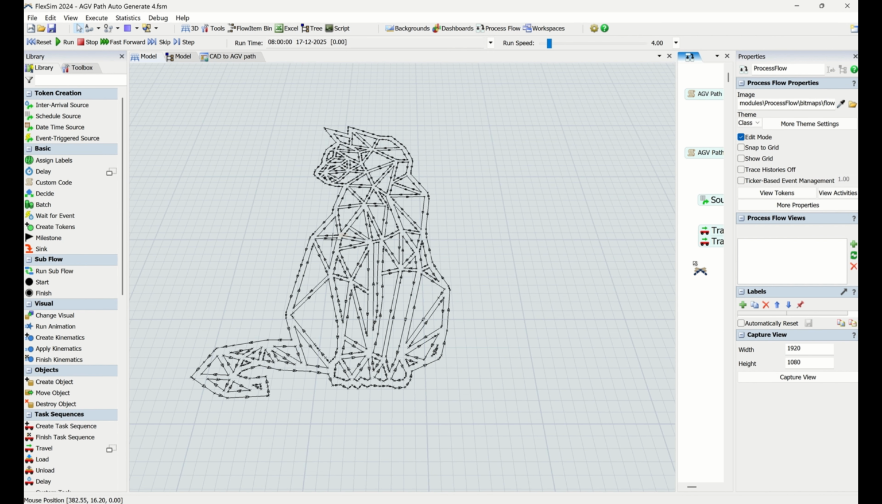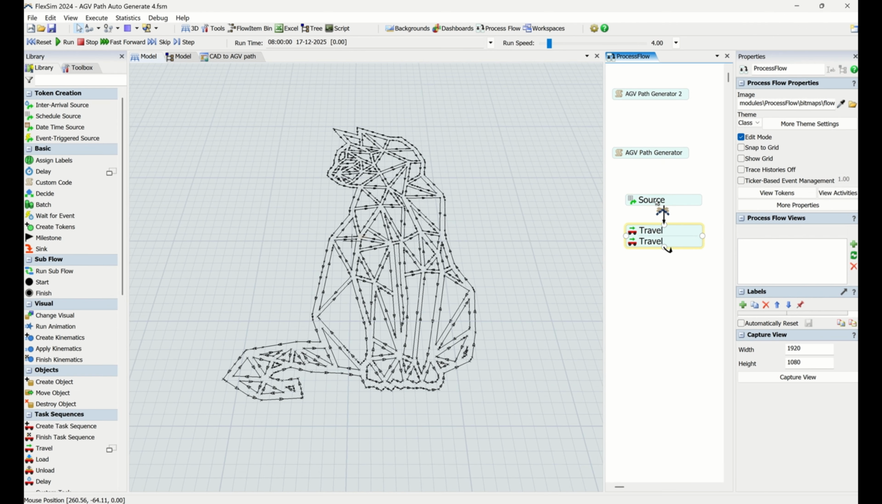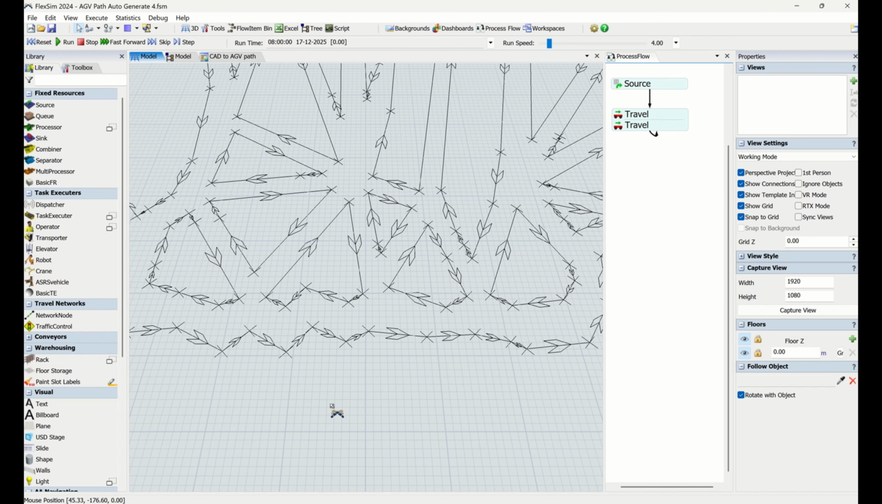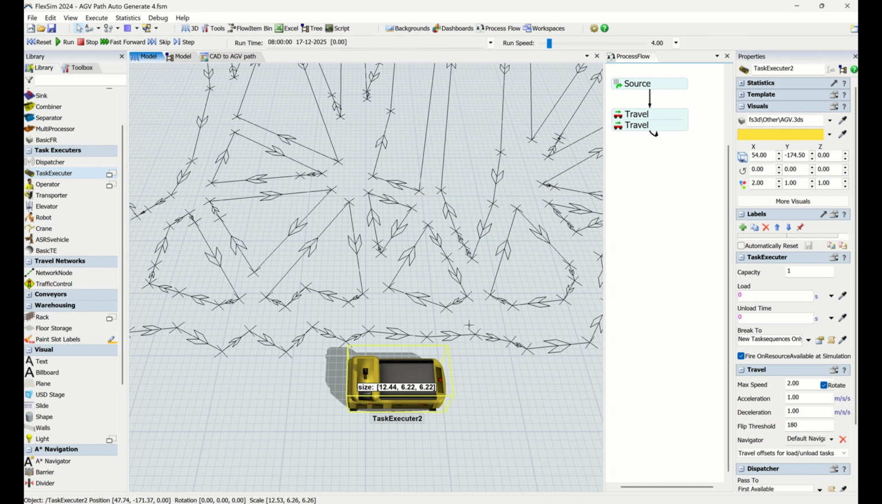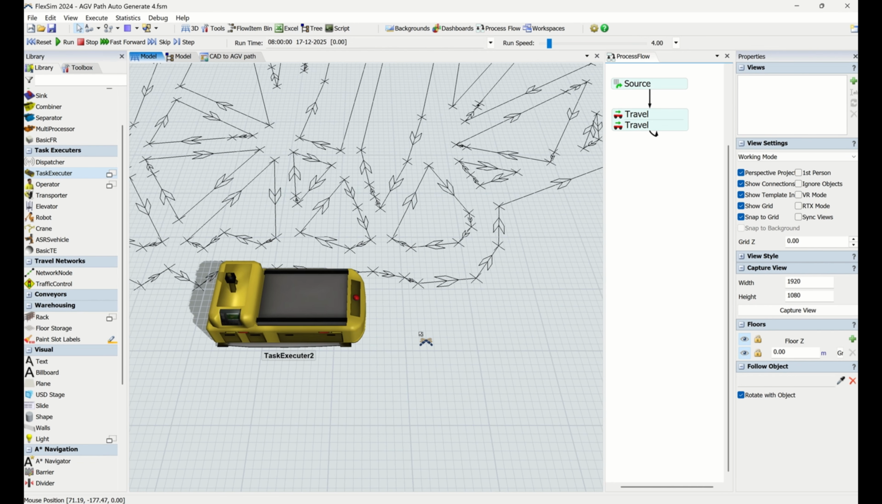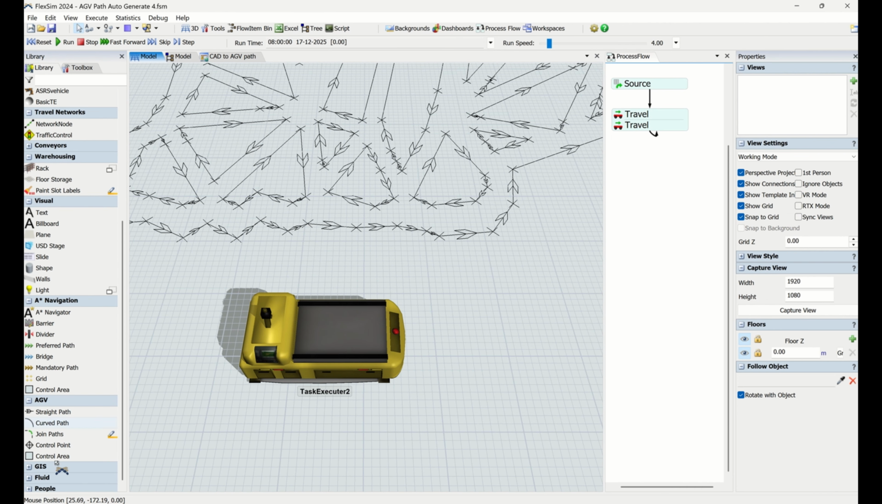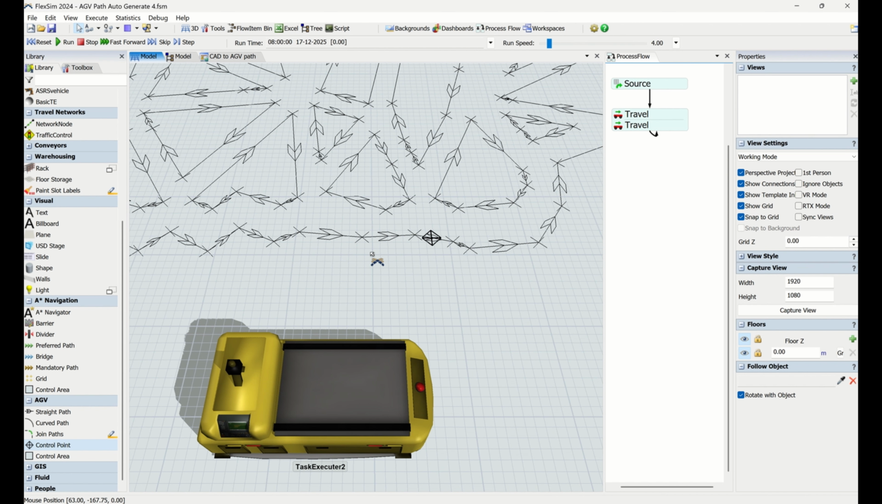Let's add a process flow. I have created some of this already. Let's add an AGV and test. The AGV is very small, so I'll increase the size. You can add a control point because it has no control points. Quickly add one, and one more here.